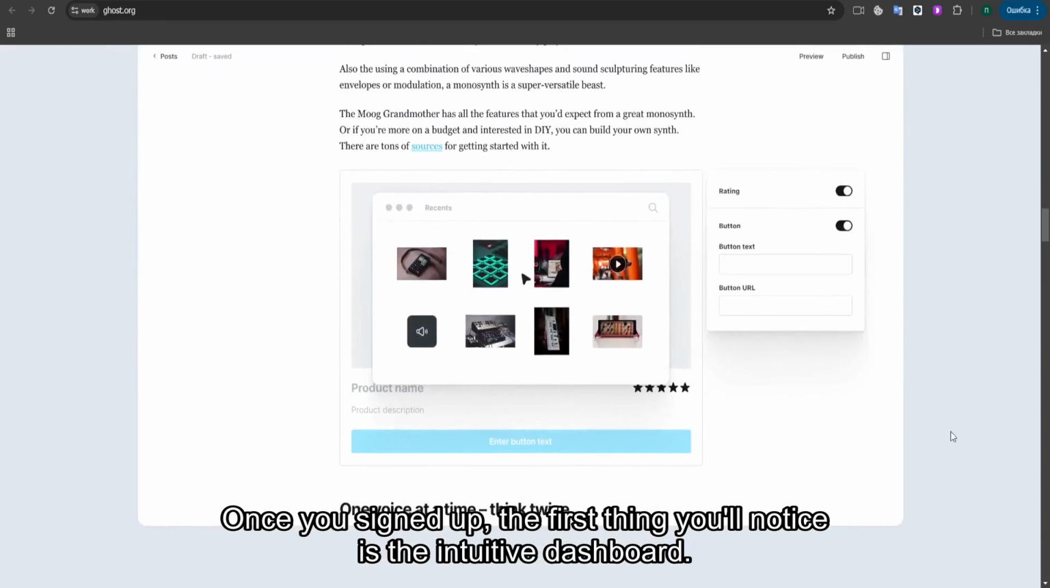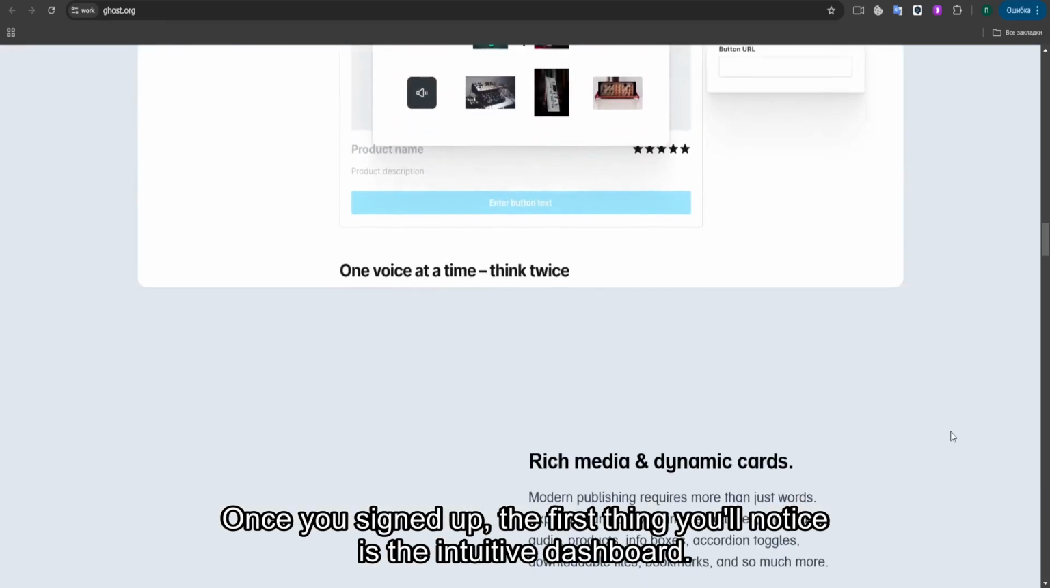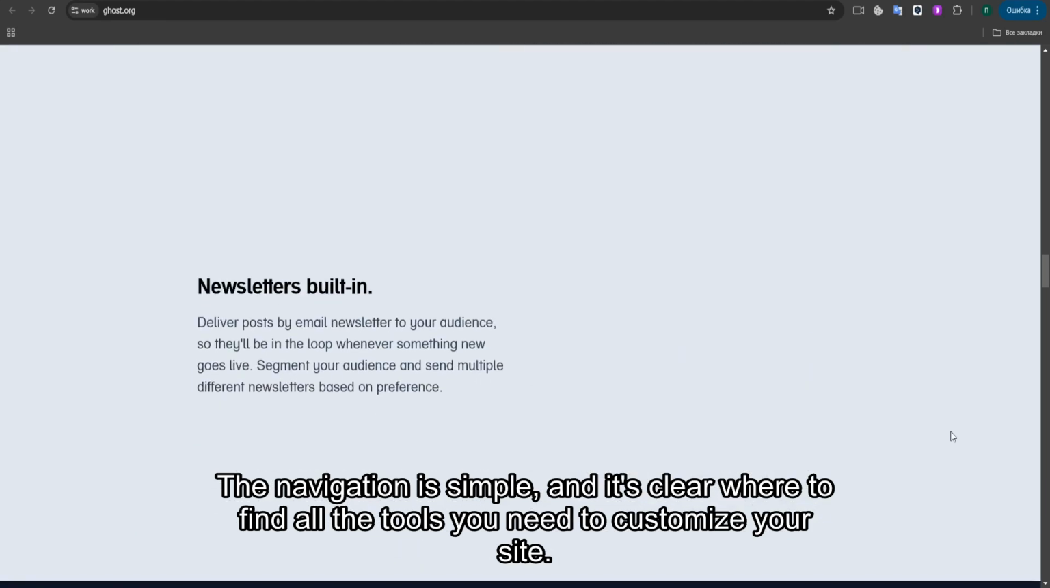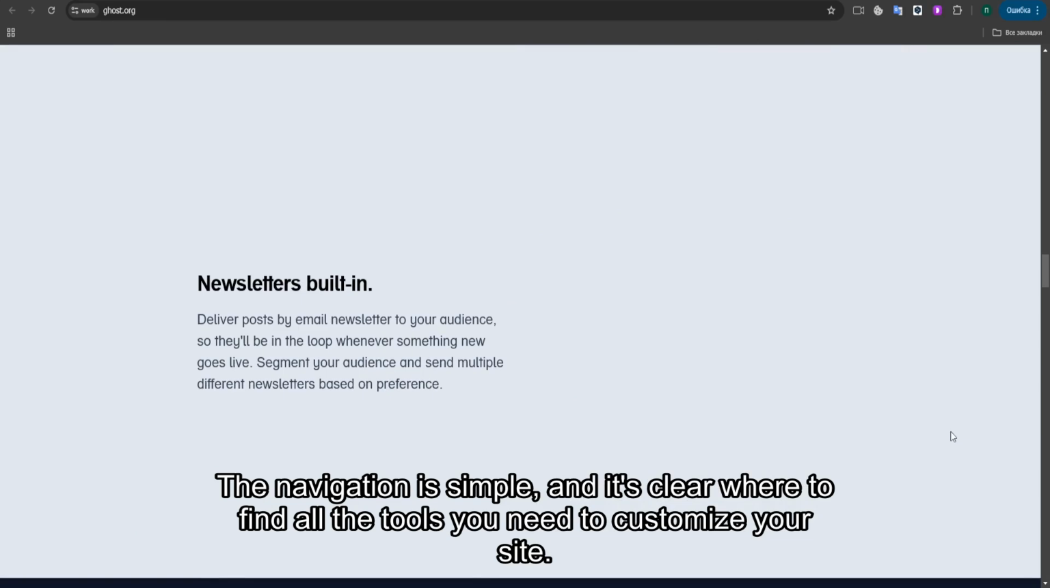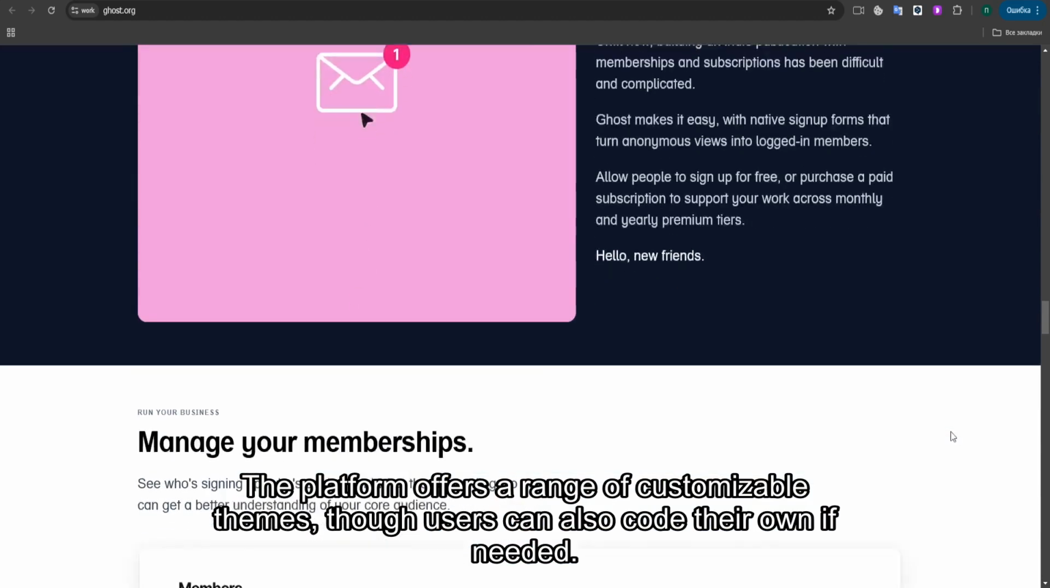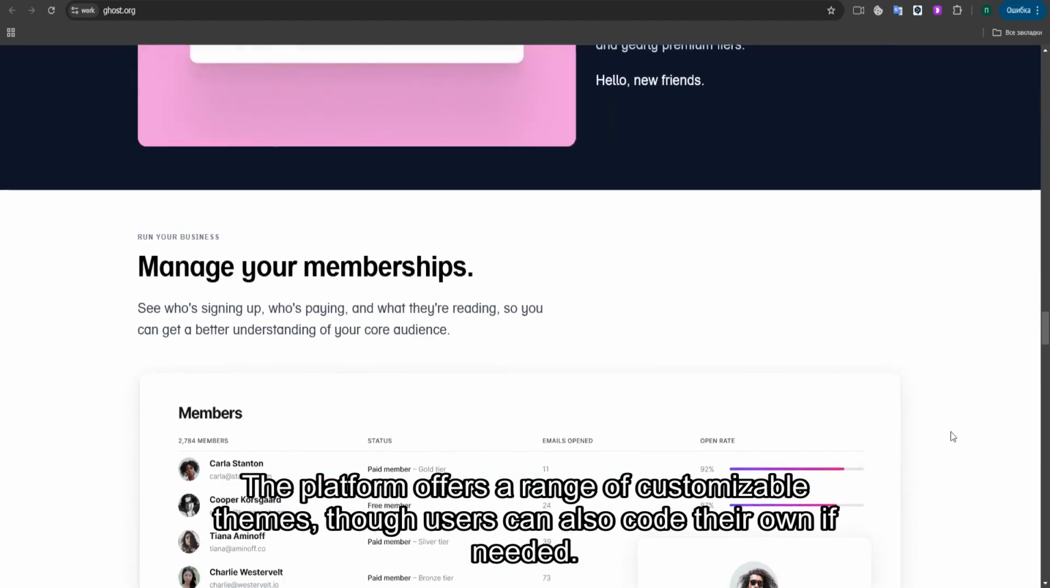Once you've signed up, the first thing you'll notice is the intuitive dashboard. The navigation is simple, and it's clear where to find all the tools you need to customize your site. One of the key features of Ghost is its flexibility. The platform offers a range of customizable themes, though users can also code their own if needed.